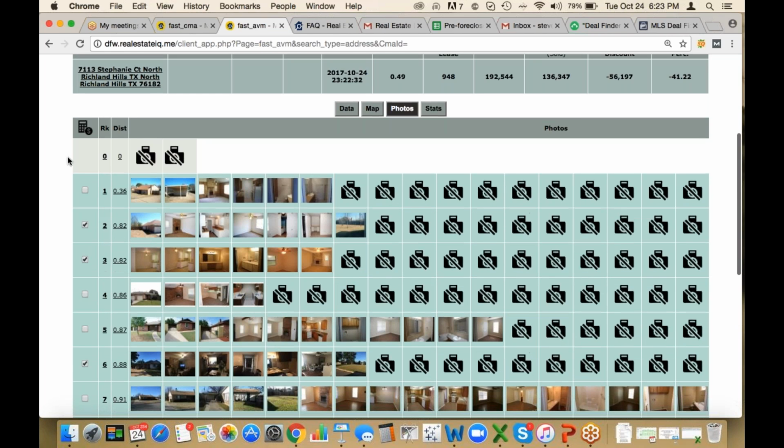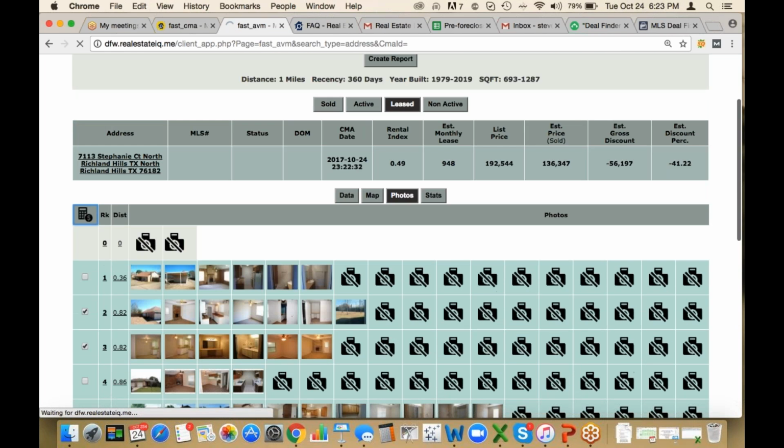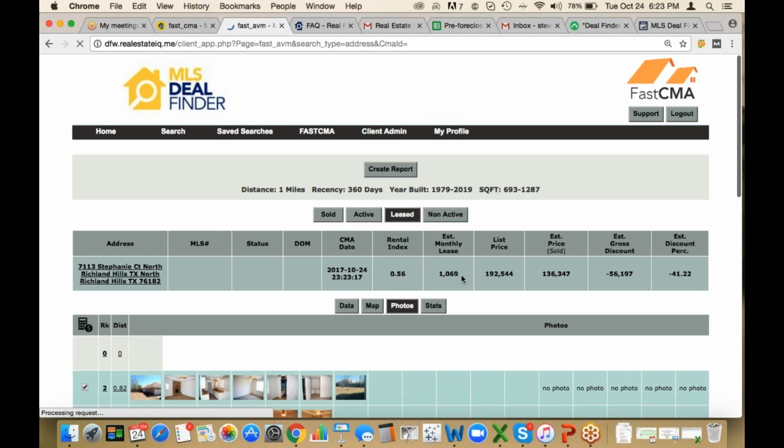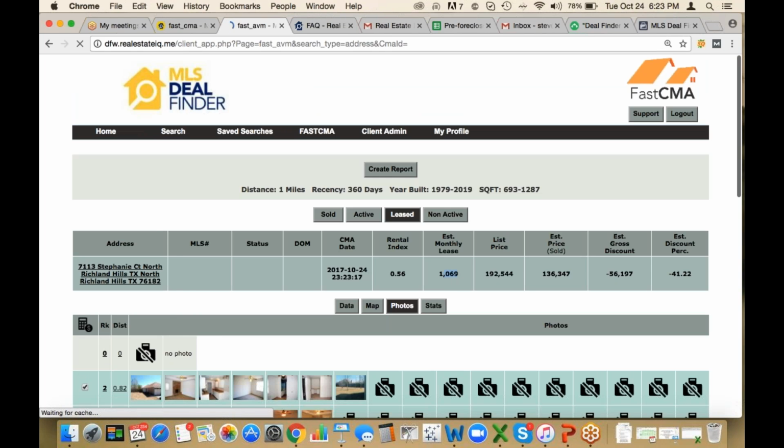Right? And then I can click on the calculator again, and it's going to give me a different estimated monthly lease in this case, right? Because we're looking at the rental comps. So you see it changed from 900 something to 1,000.